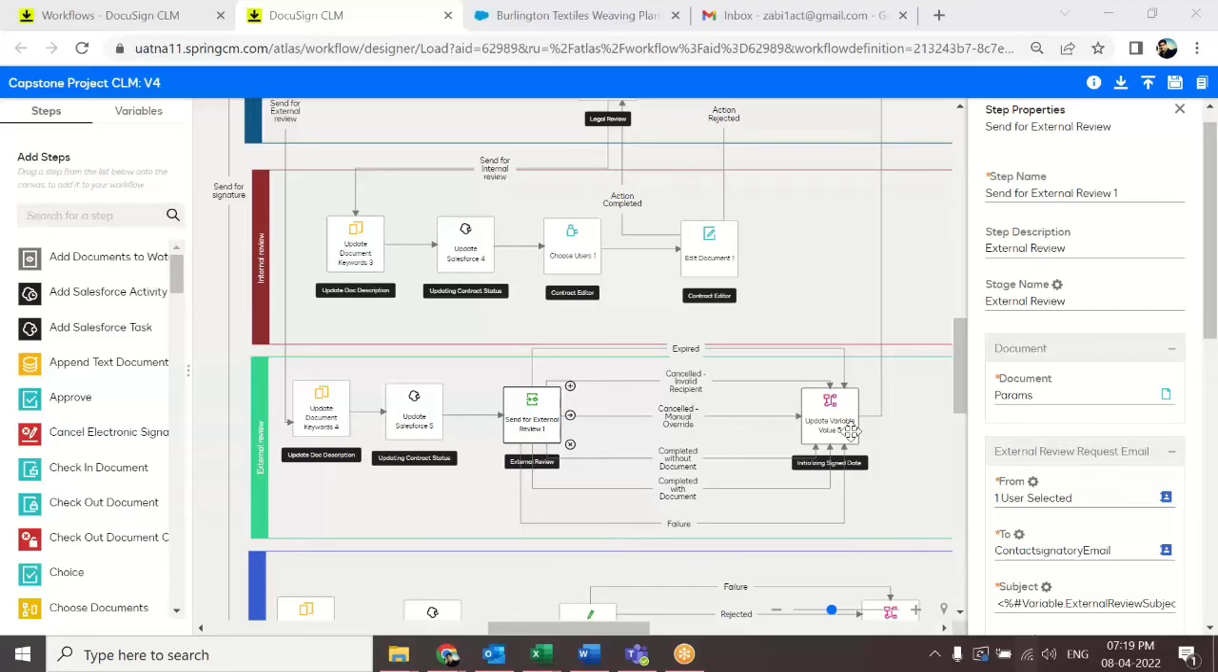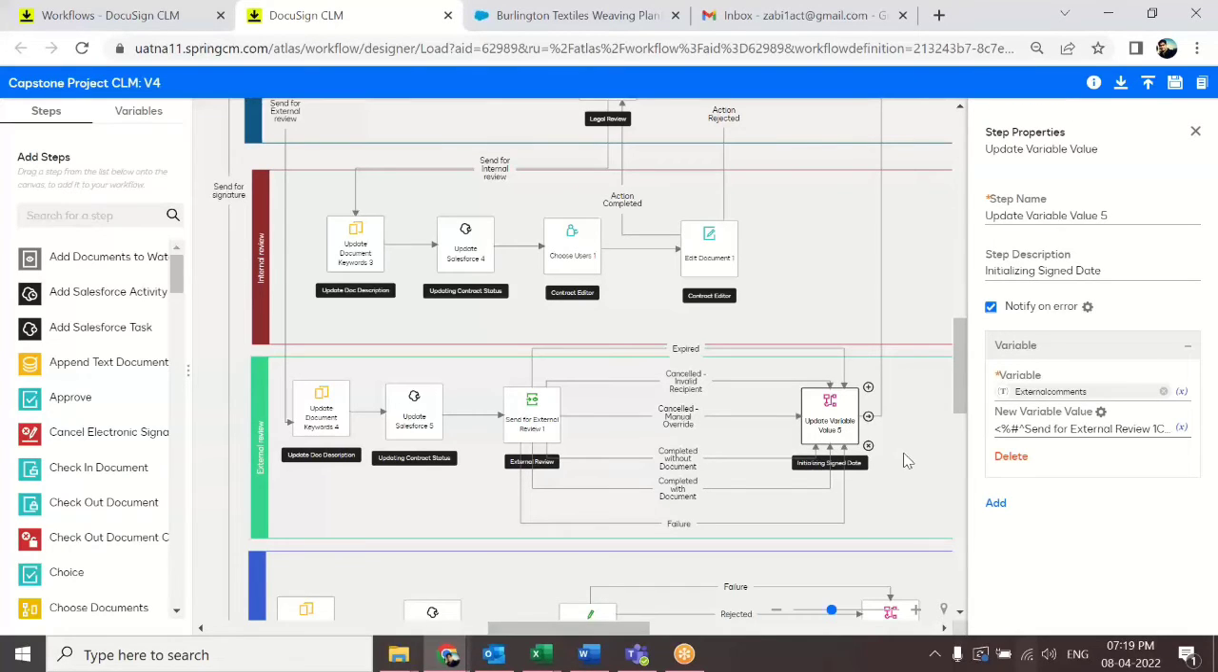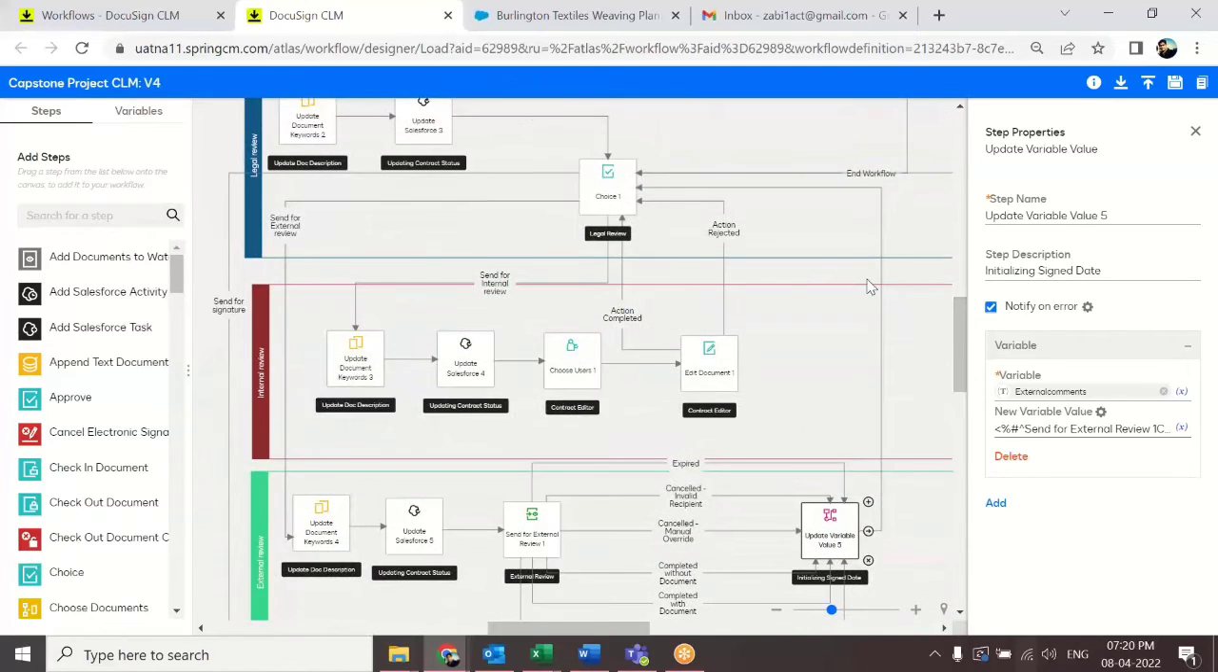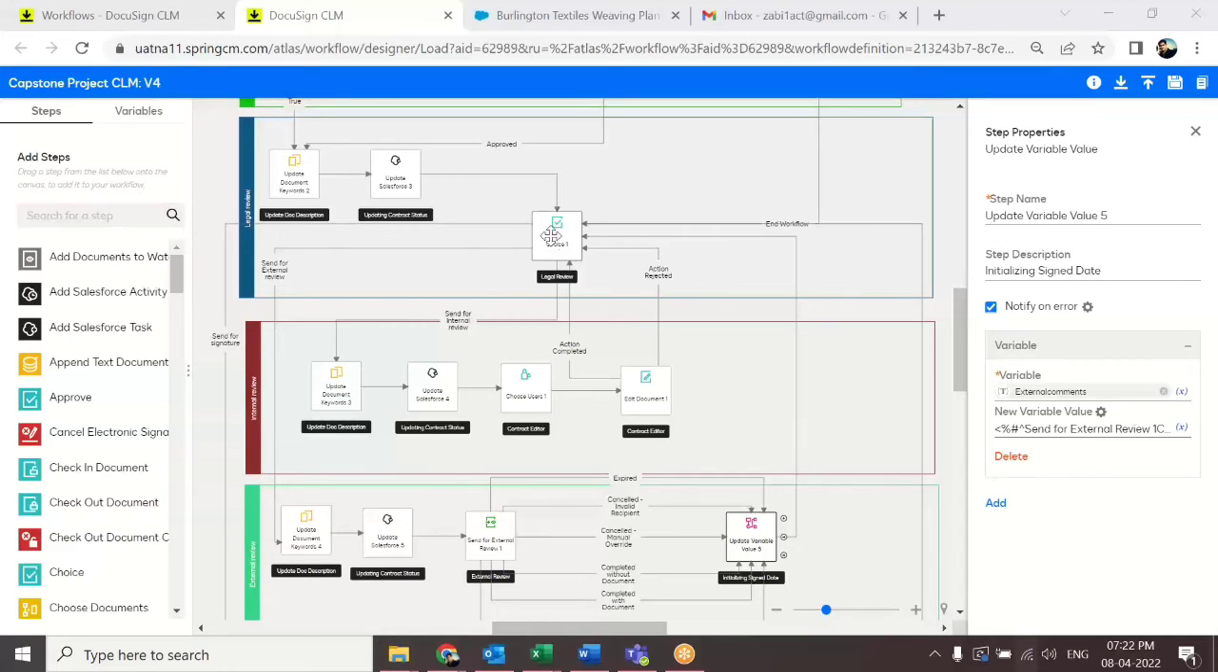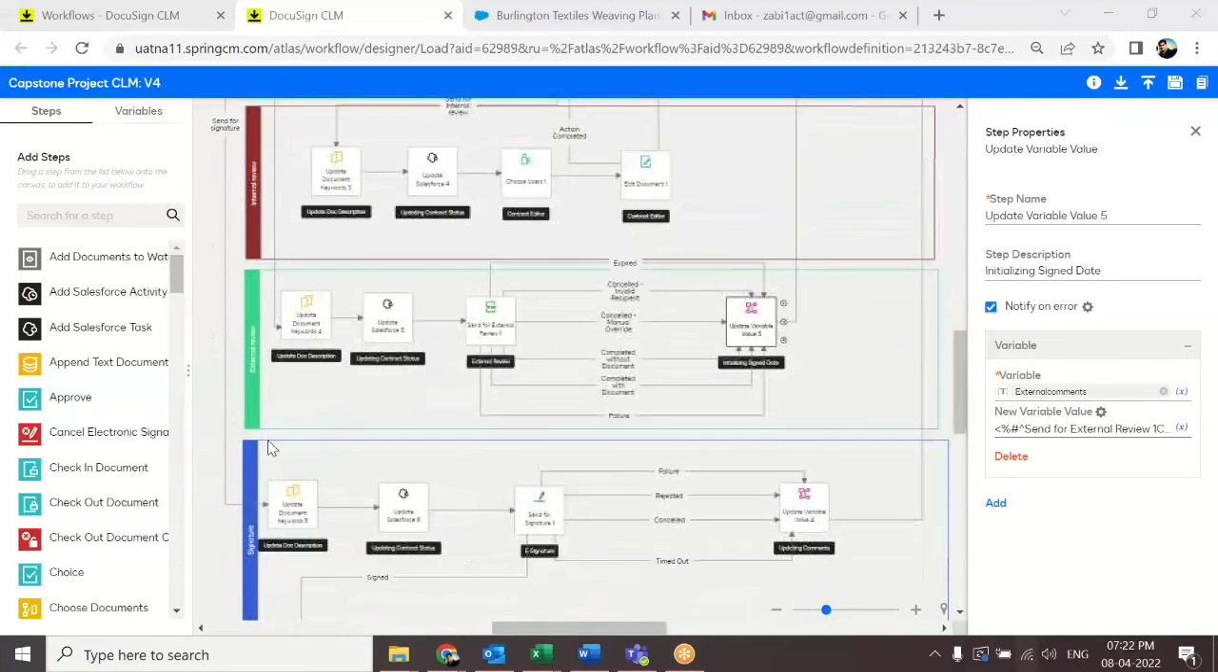it moves to update variable value 5, and once the external review process has been completed and edited, it moves back again to the legal review choice step. This completes the external review, and once the document is in the legal review, the team again sends it for the signature.